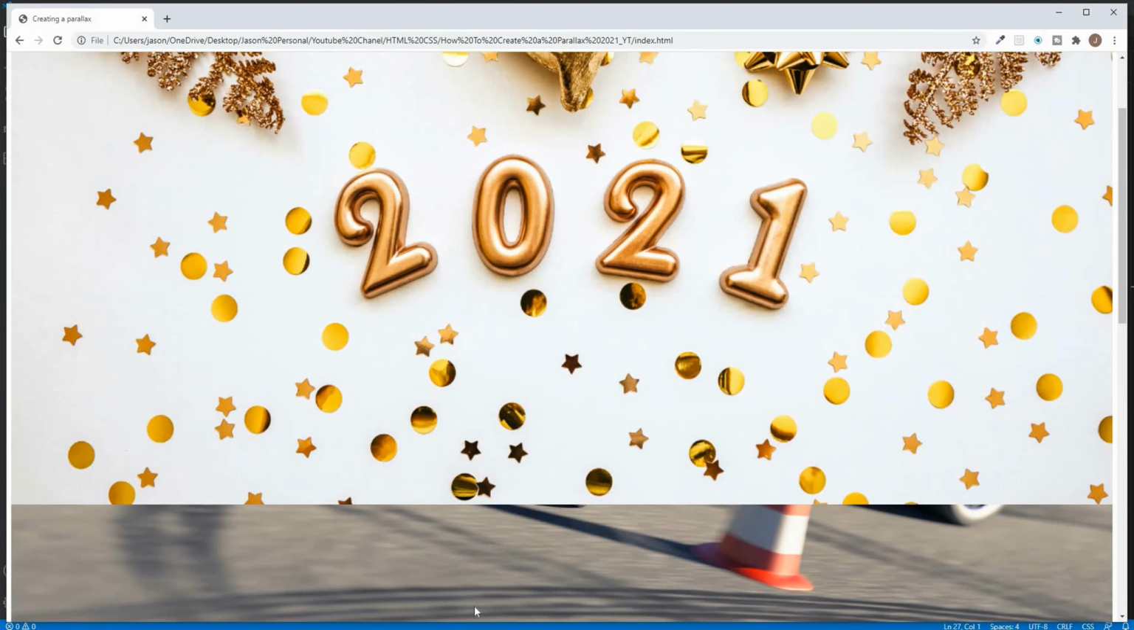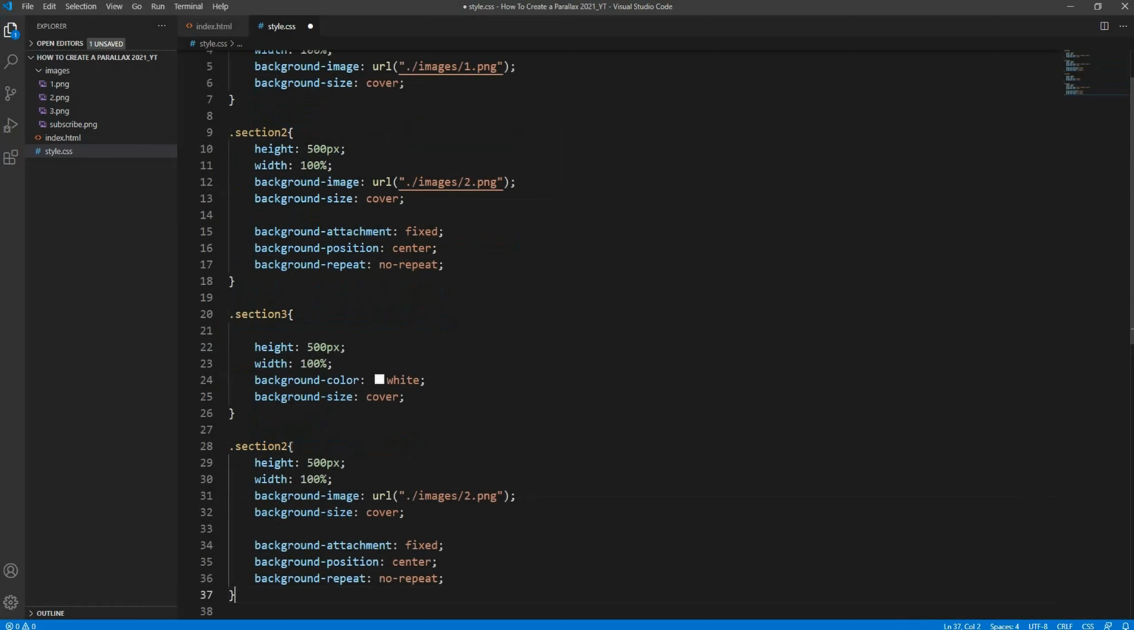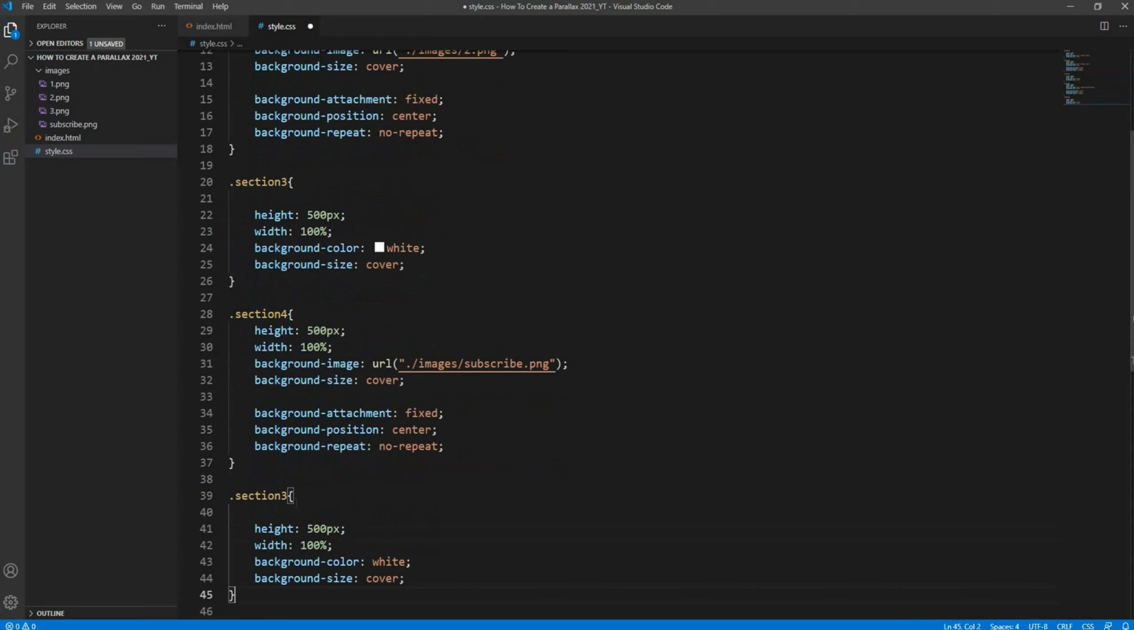Awesome. Let's head back to our editor, and what we want to do here is we don't want the height to be 100 VH. We want to actually set it to 500 pixels, and we can close that off. So section 2 and section 4 are going to be the same, so I can just copy section 2 and paste it there. Don't forget to change this to section 4. I'll change my image; my image is called subscribe. That's the one I want to use for my second parallax. And lastly, I want to have one more of this white section, so I'll copy and paste that there. I'll change this to section 5.